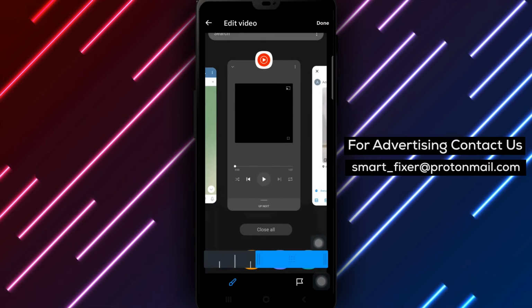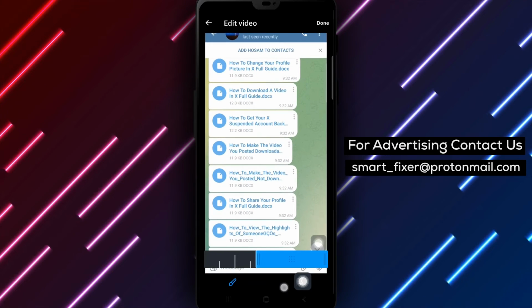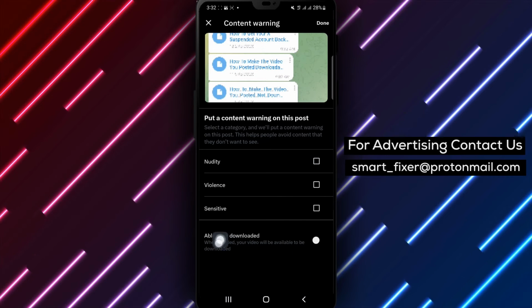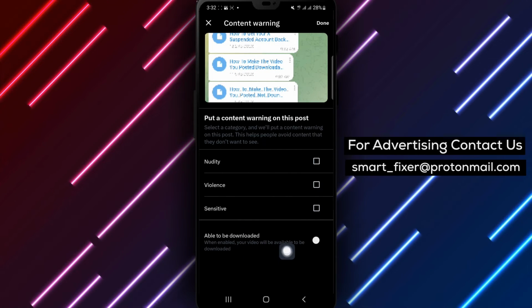Step 3. While in the process of posting the video, look for the flag icon or a similar option. Tap on it to access additional settings for your video.